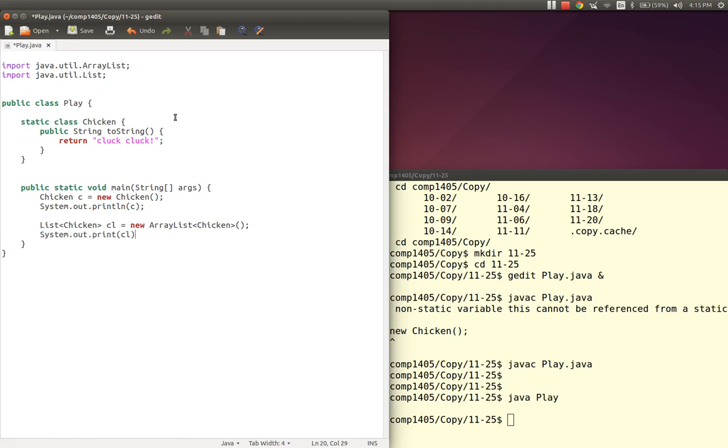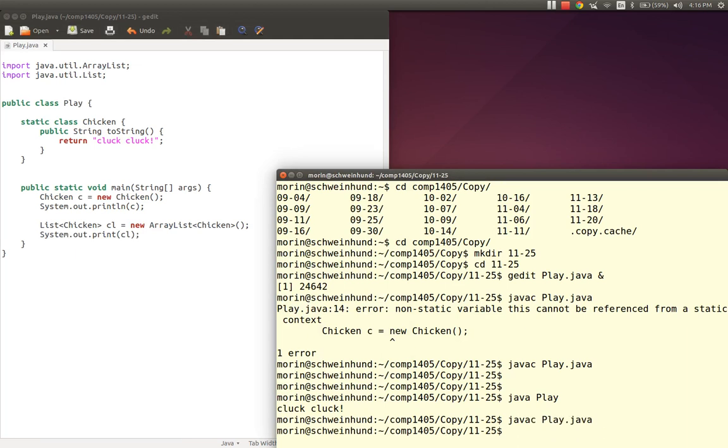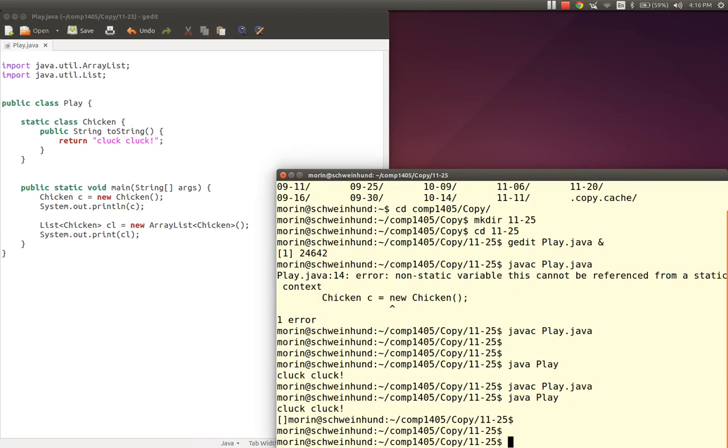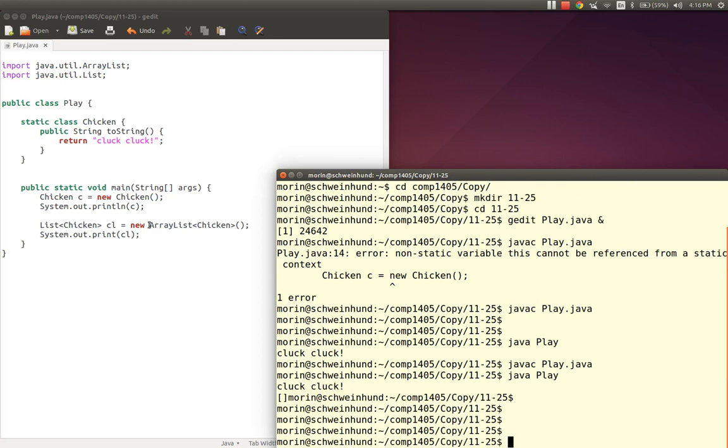And if we print CL, then we can just barely see it here. It's these square braces telling us that we have this list with nothing in it.